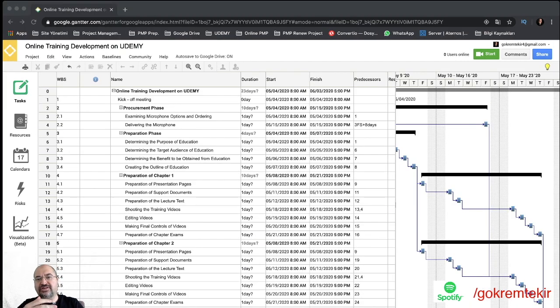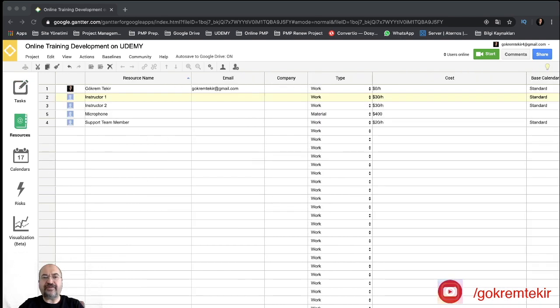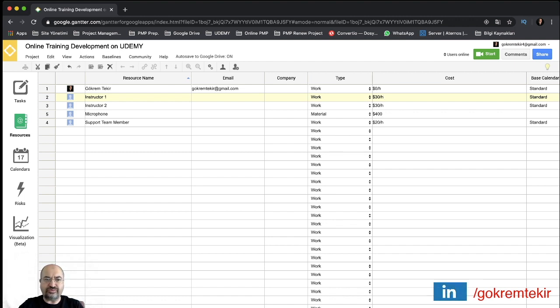In the next process, I should define resources. In Gantt Chart, I click the resource button to define resources. I defined 4 resources before capturing this video. I gave information about these resources when I told the assumptions. As you see here, 2 of them are instructors and their type is work. Their cost rate is $30 per hour.